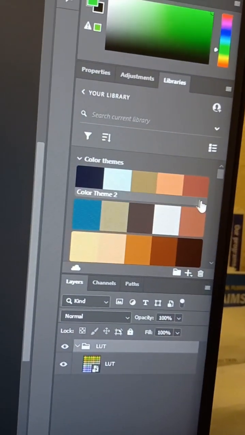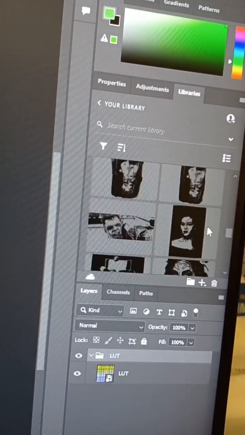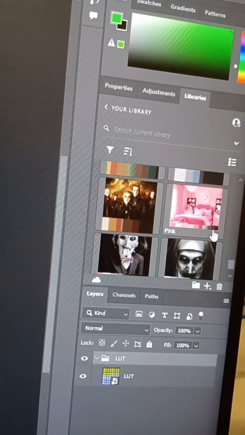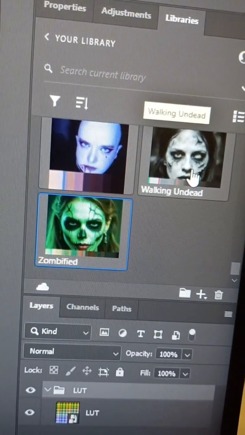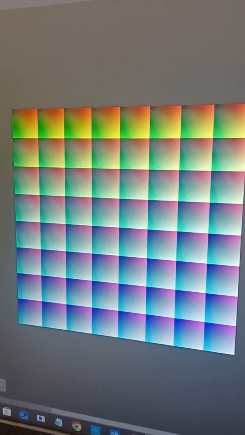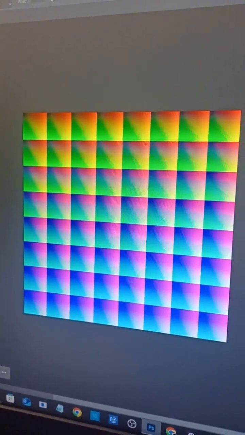To get started, you want to open up the neutral lookup table. This is what it looks like, and you want to navigate to your library section here. And the new lookup table should be saved at the very bottom, so I'm going to scroll to it now. And once I find it, all I have to do is click on it. Click, and there it is. If I were to pick a different one, it changes. So I'm going to go back to the one I need right now.